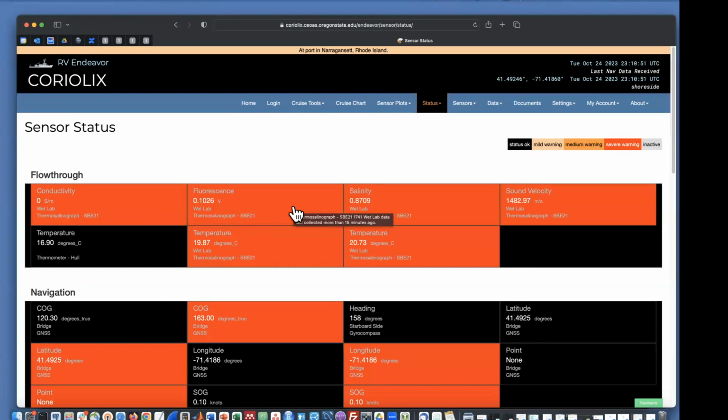If you hover over one of the problem boxes, it lets you know what the issue is. So in this case, it hasn't seen data from this particular parameter from this sensor for at least 15 minutes. Right now, at the very top of the page, there's a little alert that tells us that currently the Endeavor is at port.